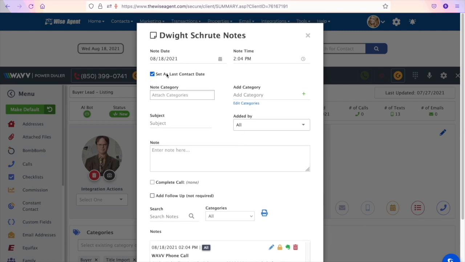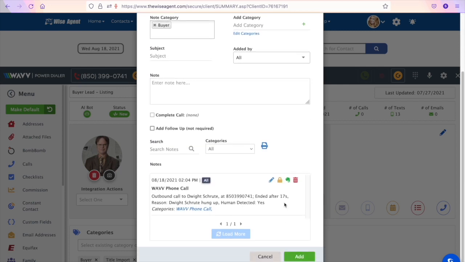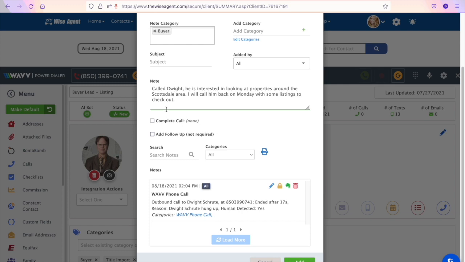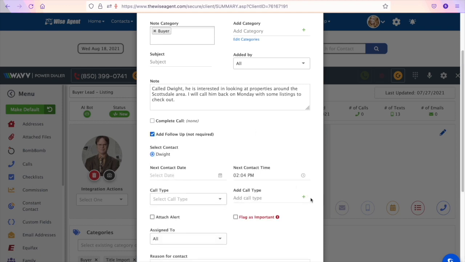You can choose to set this call as the contact's last contact date, attach note categories, and review any of your contact's previous notes. After you've added in your notes, you can choose to complete a call if this call is on your call list, and most importantly, you can add a follow-up to this call so that you can remember to stay in touch with this person.